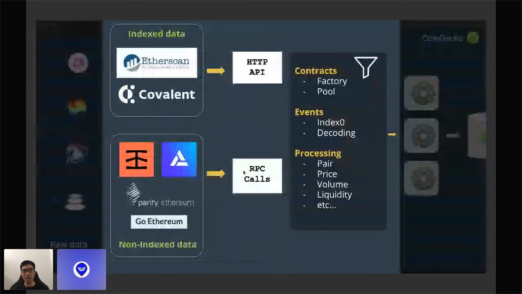So to give you an example, in the Etherscan and Covalent example, you would only work with it using an HTTP API. So it's very similar to calling an API endpoint and getting a result back and then working on that data. Whereas on the full node side, you will need to make RPC calls.